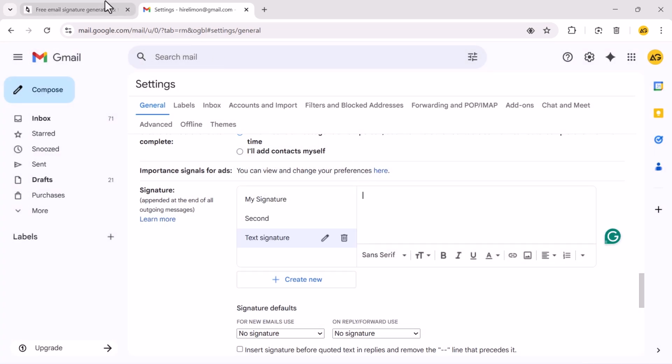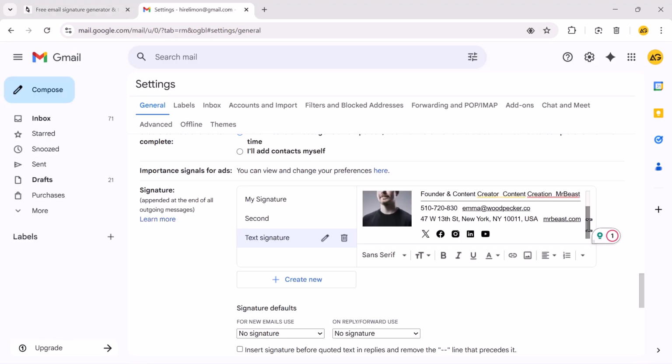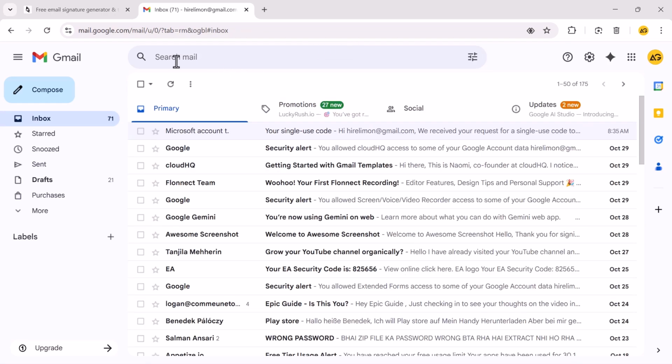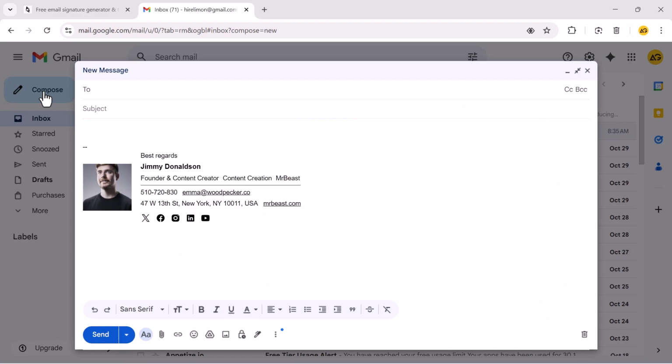Now you'll see a field where you can paste your signature. Just paste it there. Below the email signature field, you'll see the signature default preferences. Select Text Signature from the drop-down menu. Next, scroll down and click Save Changes. That's it. Start composing a new email and you should be able to see your new signature in the message box. From now on, the signature will be included with every email you send.